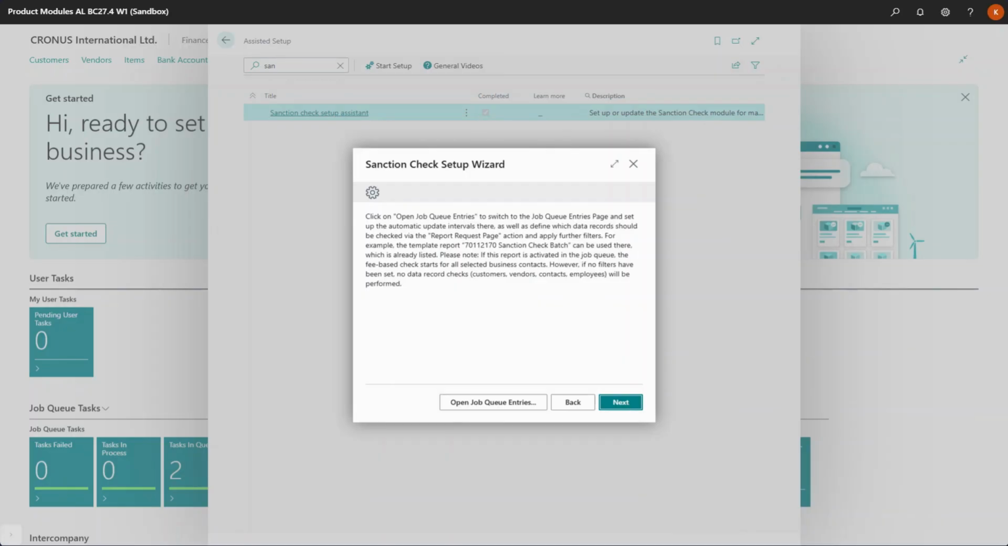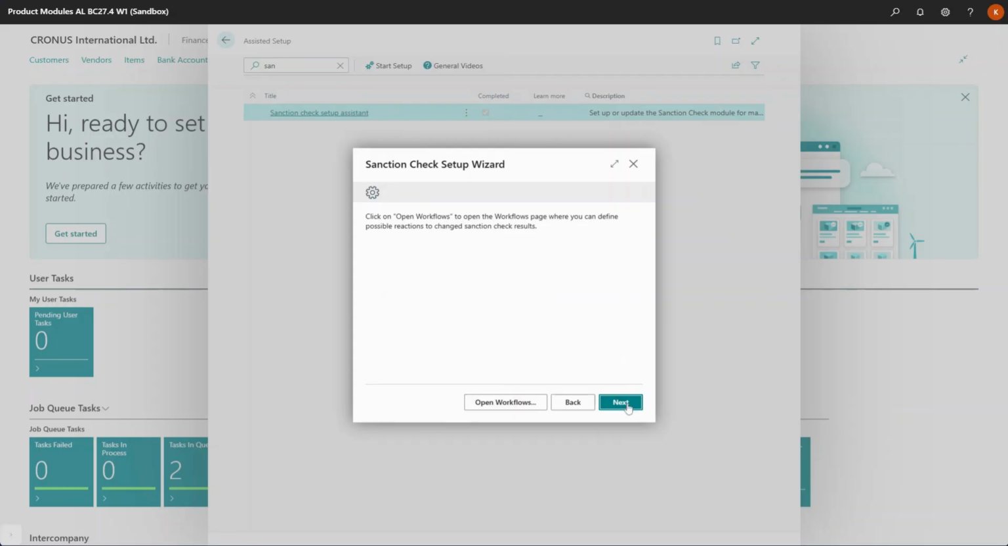In the next step, you could define periodic automated checks for certain selections of business contacts. Let's say you would like to check all customers with invalid checks weekly using the job queue entries. We will skip this for now. Last but not least, you could also create workflows based on the change of the results if required. For example, you might want to block vendors if the result of the sanction checks is negative. These possibilities, as well as working with batches, are explained in detail within our other videos.